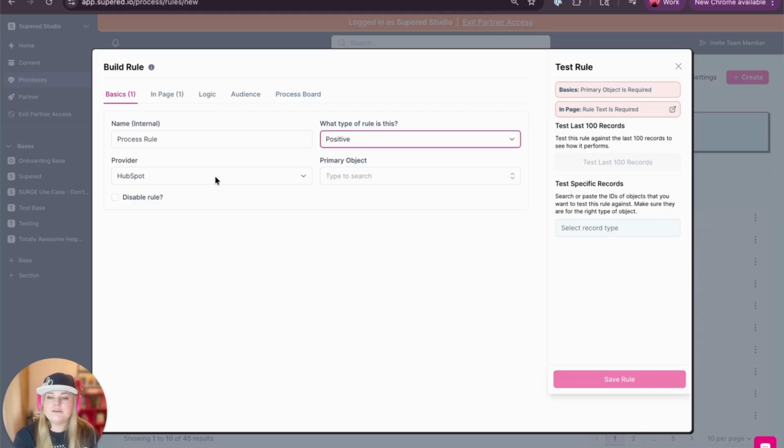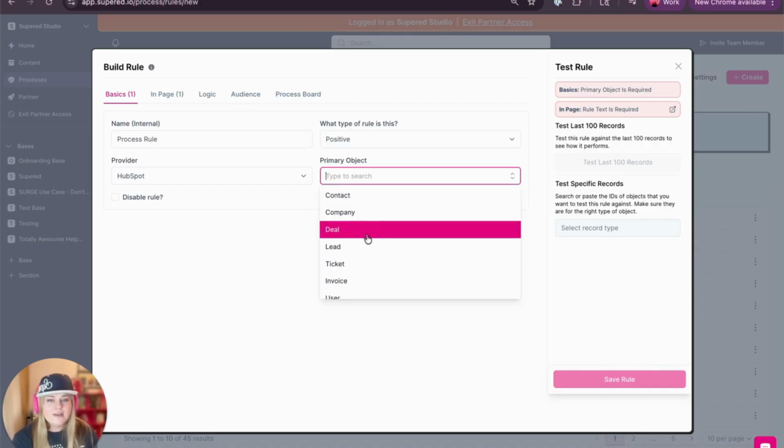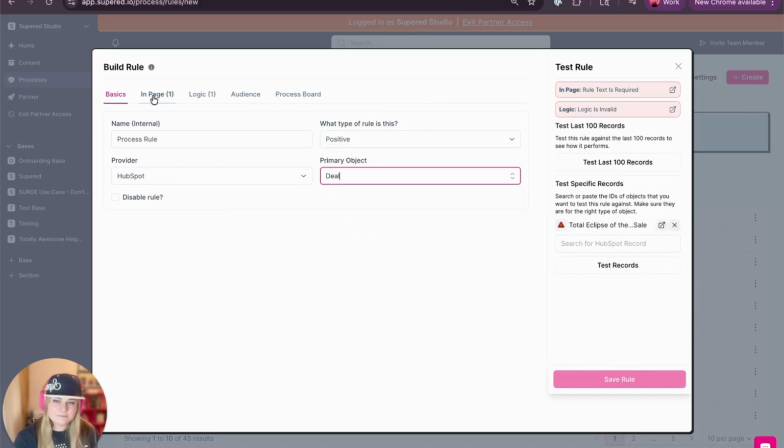Provider is talking about if you're building this on HubSpot or Salesforce. Like I said earlier in this video, the process to build the process rule is the exact same for both Salesforce and HubSpot. So I'm going to build one on HubSpot, but you can follow these exact same steps if you are building in Salesforce as well. And then once you've chosen your provider, you can come into the object type that you want to build on. This is where it's going to show up. So I'm going to choose a deal. We're going to build it on a deal.